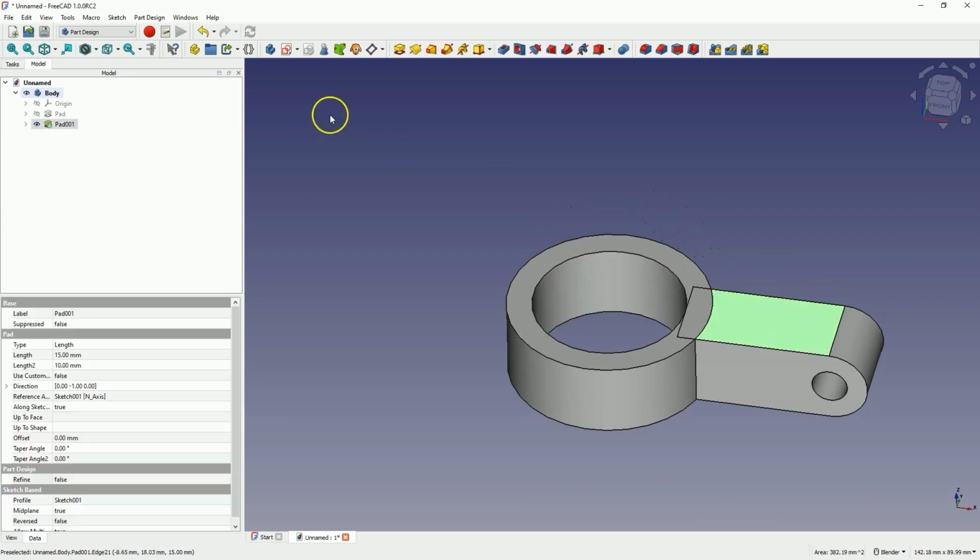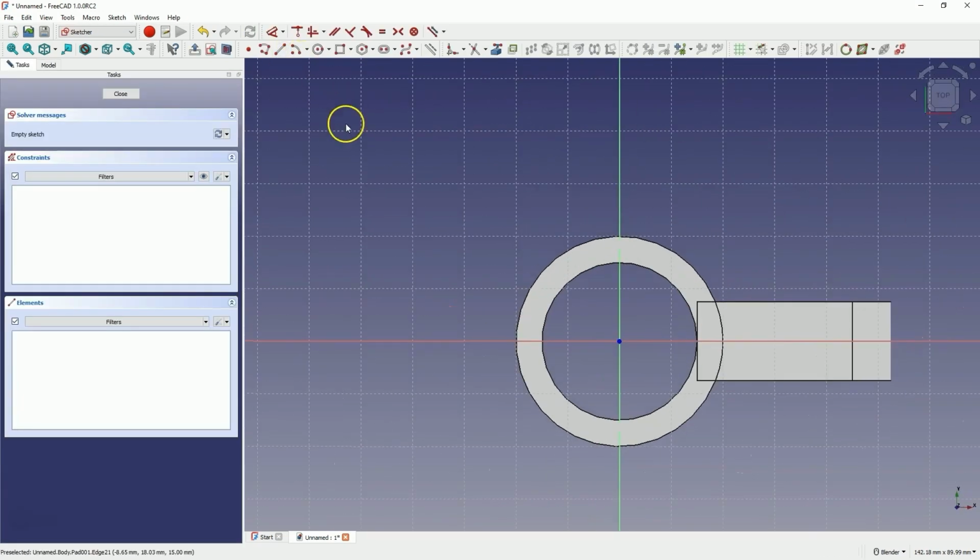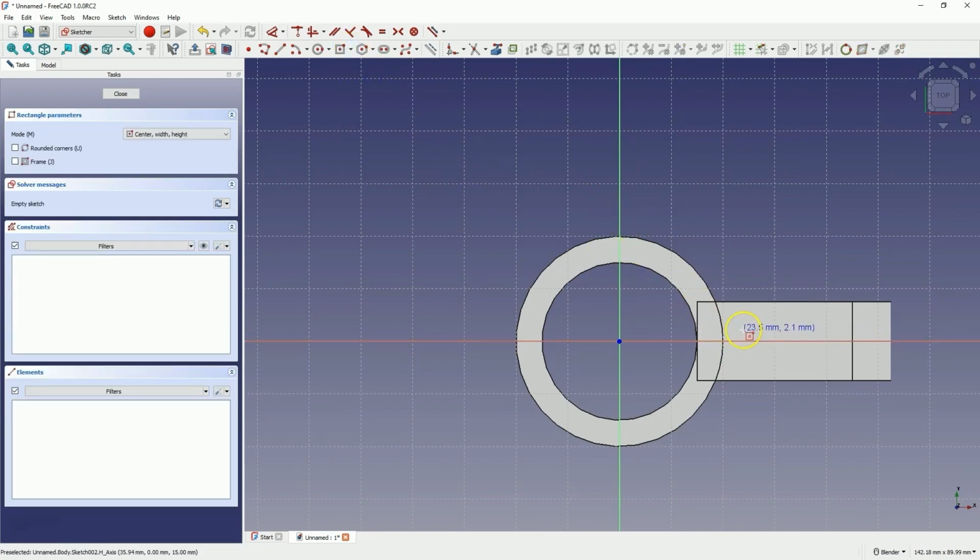Now select this face and choose to create a sketch. Here we will create a rectangle. Select the centered rectangle command and draw a rectangle in such a way that the center of the rectangle lies on the x-axis. This dimension does not matter much. We can enter 60 mm here, and as the second dimension, enter 5 mm.